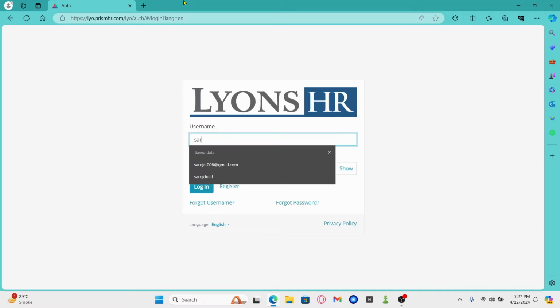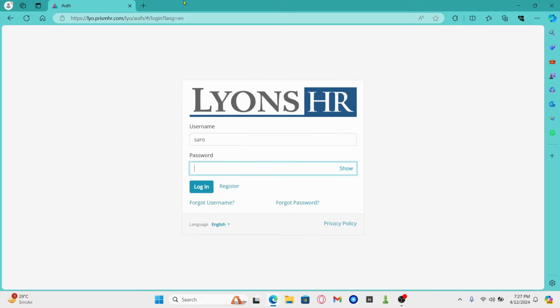Now within the username box, type in the user ID that you have set while creating your account and then enter your password underneath within the password box. You can then click on the login button and you will be logged into your Lyons HR account right away.